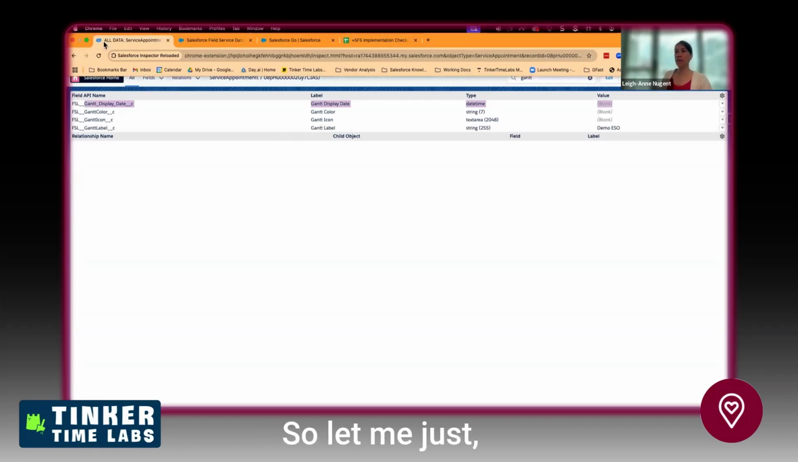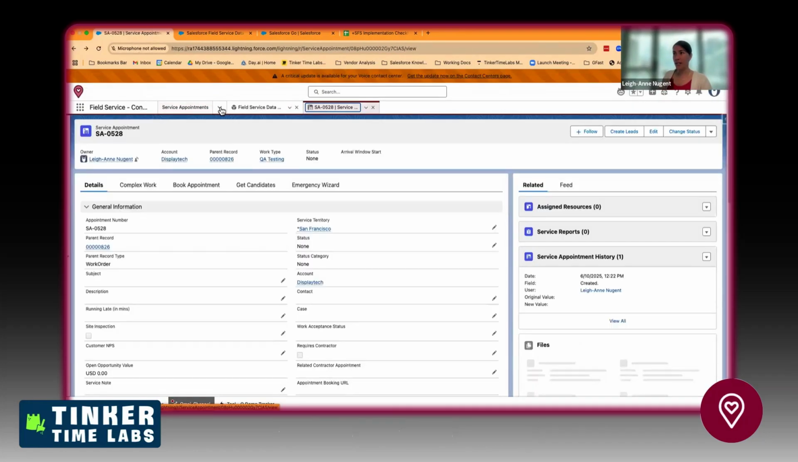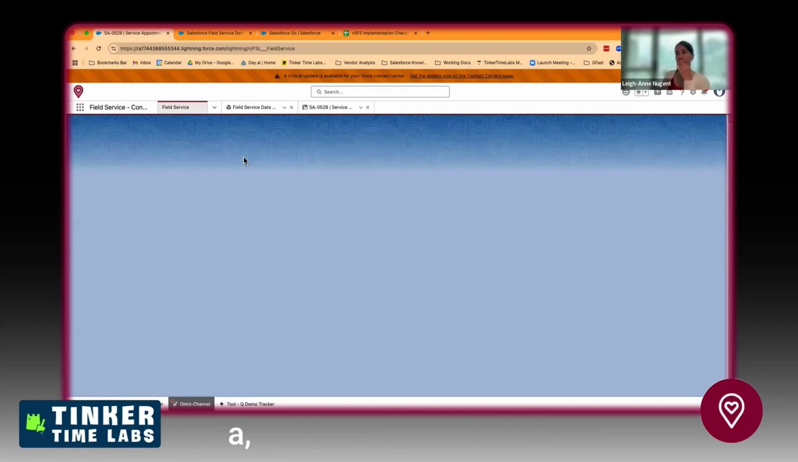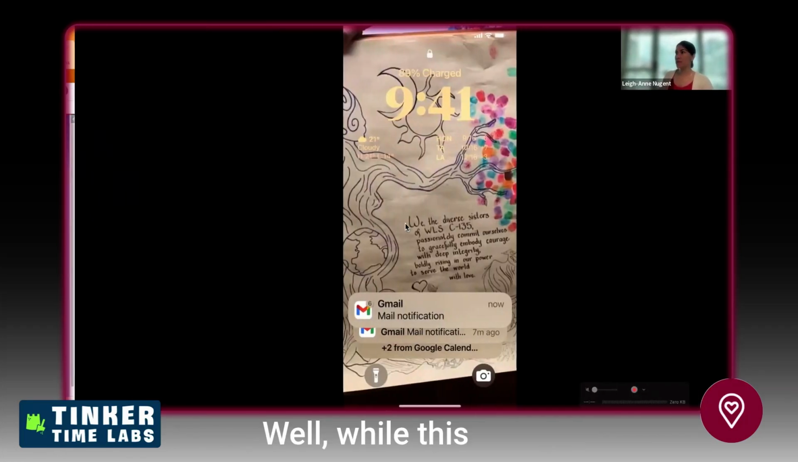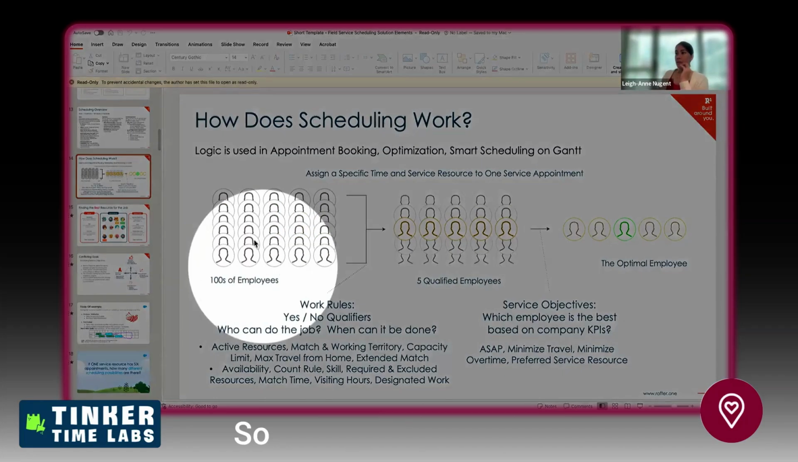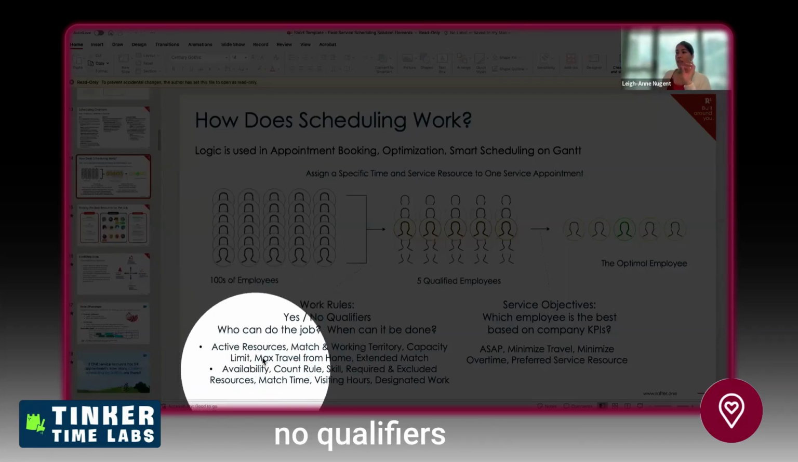So while we are here, I might as well run my dispatcher console and run an optimization job. Okay, while this loads, I'll finish this up. So, right, we start with the hundreds of employees. We've got these yes, no qualifiers.